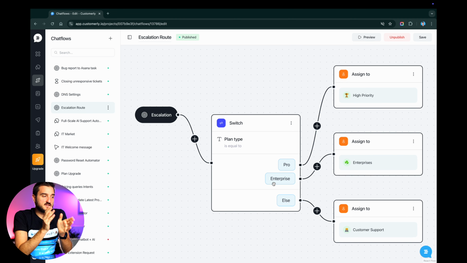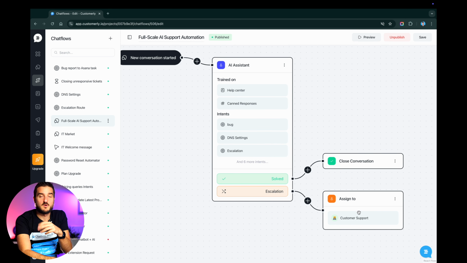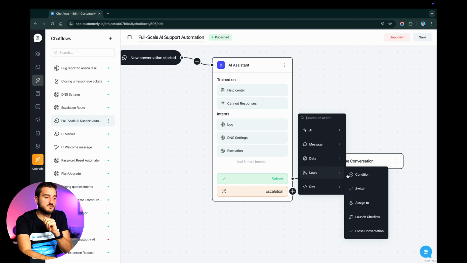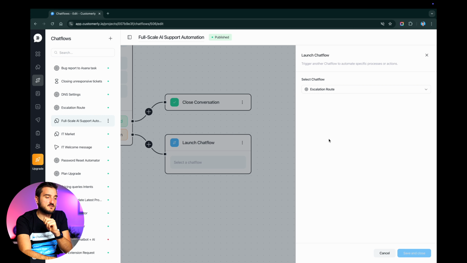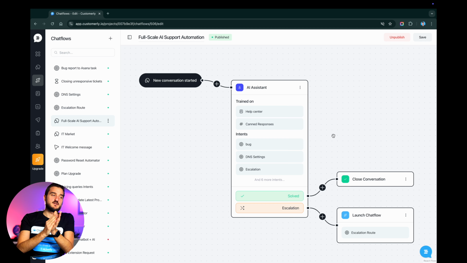Now, why is using a separate chat flow important for escalation? Because now, for every single thing that can be assigned to one of these three teams based on these rules, instead of assigning it directly to one of the teams, you can now use the launch chat flow over here, and then you can select escalation rules. So as you can see, this is quite powerful because it's connecting the main flow to another flow that is going to escalate based on your route. And the route might be super tailored with your own rules, okay?